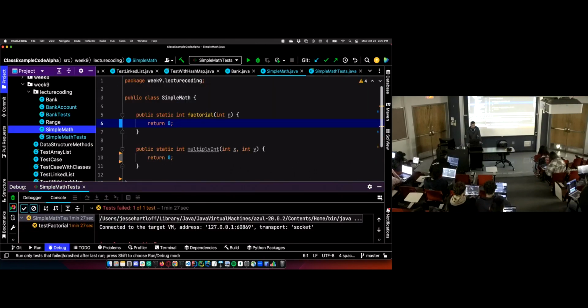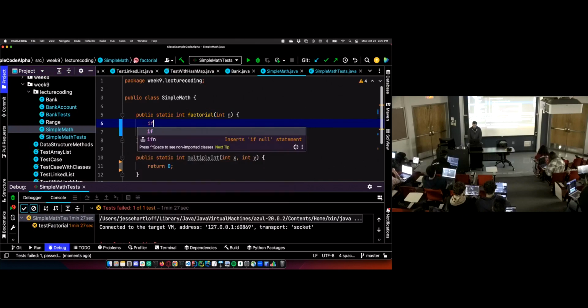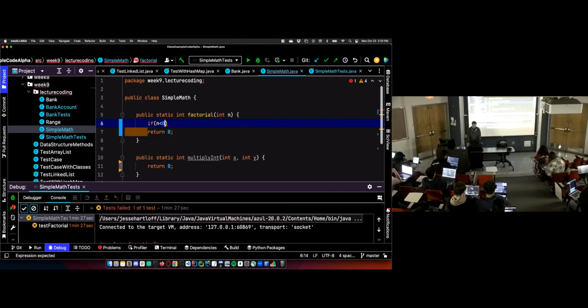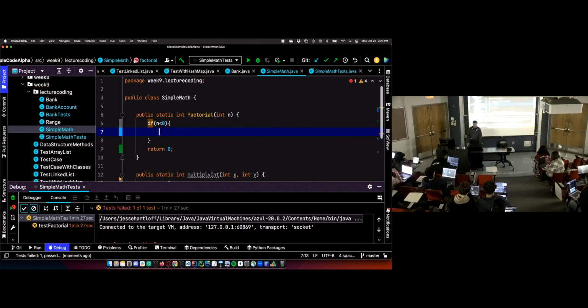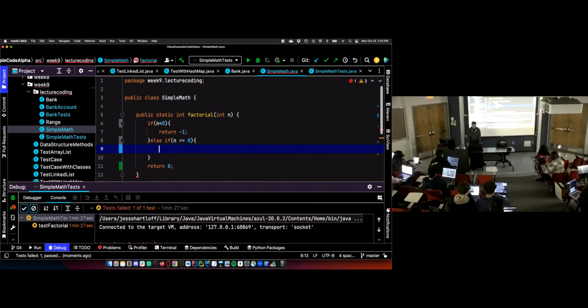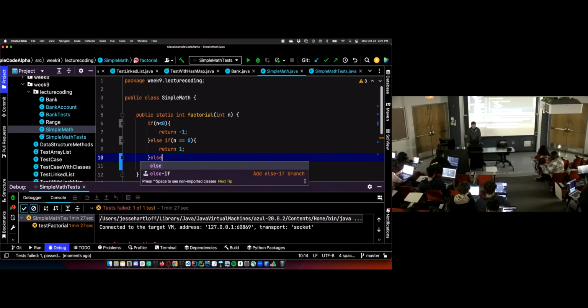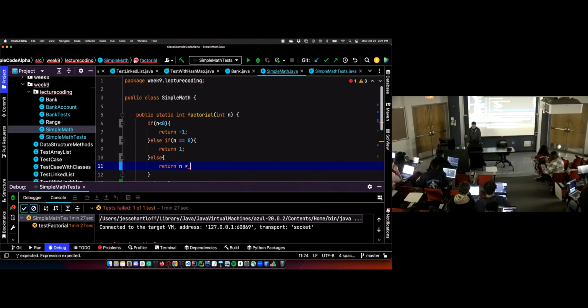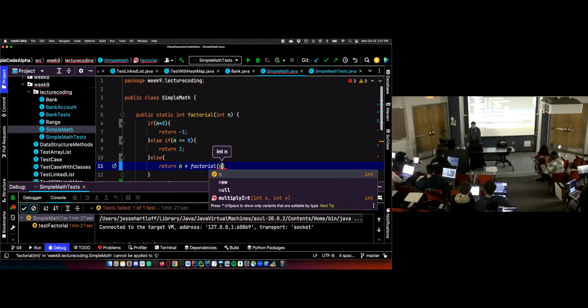Let's go write the method quick. If n is less than 0, that's our edge case. Return -1. Else if n equals 0, this is kind of an edge case too. Return 1. That has to be hard-coded because unless I come up with some logical way for it to make sense, I'm just going to hard-code it. Else return n times recursive call n minus 1.